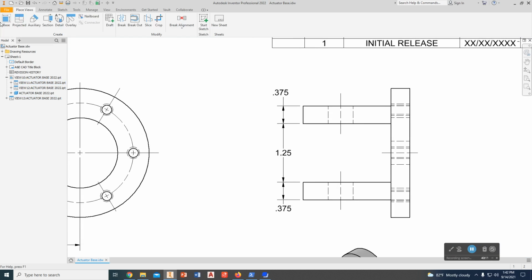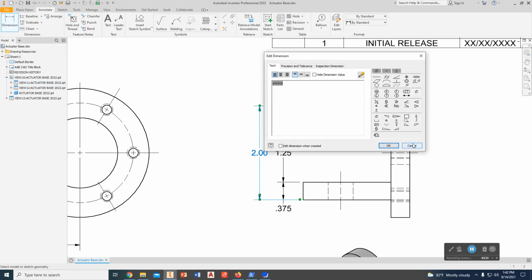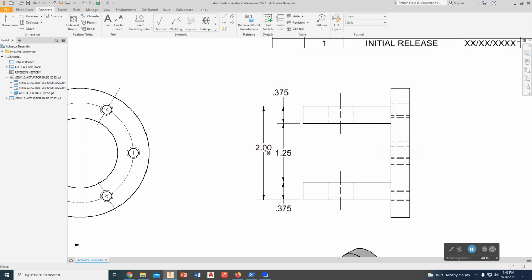Okay, so I want to show you guys, I'm going to go to annotate again. And I'm going to put this dimension from this corner. Go to dimension, I want to go from that corner there to this corner here, and I'm going to move out here, and I'm going to place a dimension that says 2.00. I'm going to drag it up just a little bit. Press escape, drag it up just a little bit.